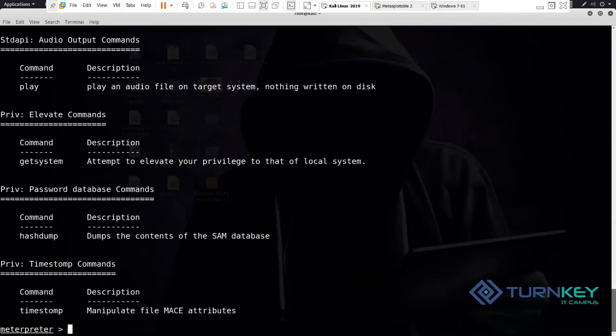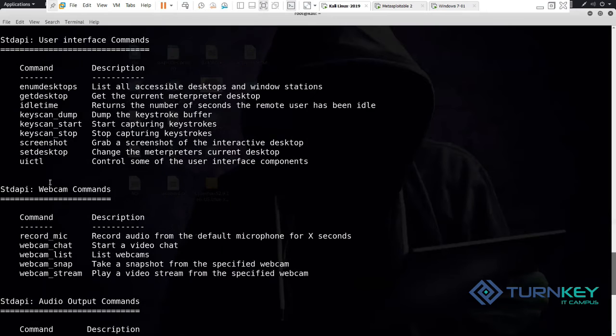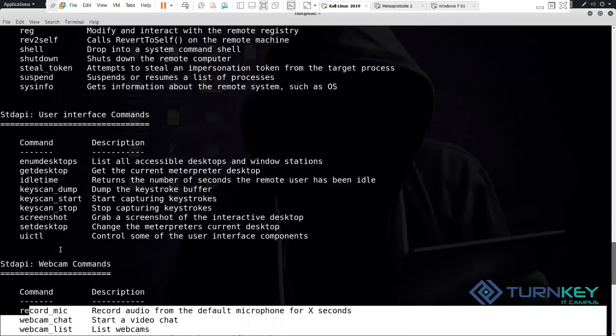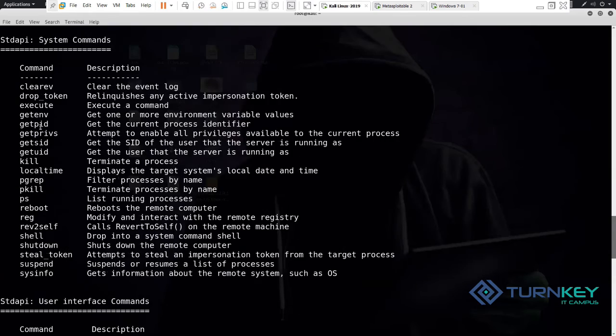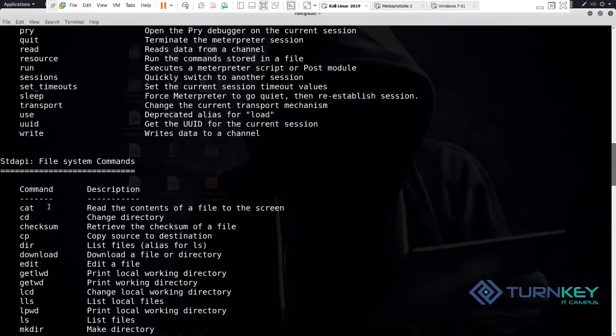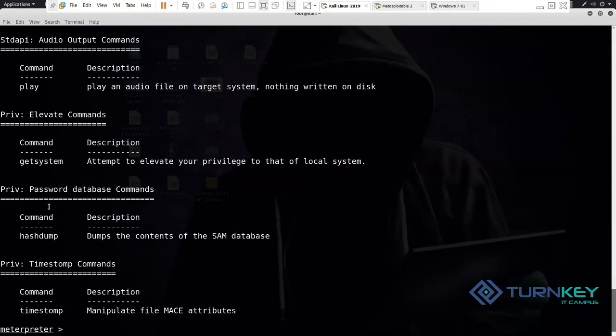You can even type help just to see what are the different commands that you can execute. You can even play with their webcams. You can play with the keystrokes. You get a lot of different commands to be executed. However, not every command will definitely work.